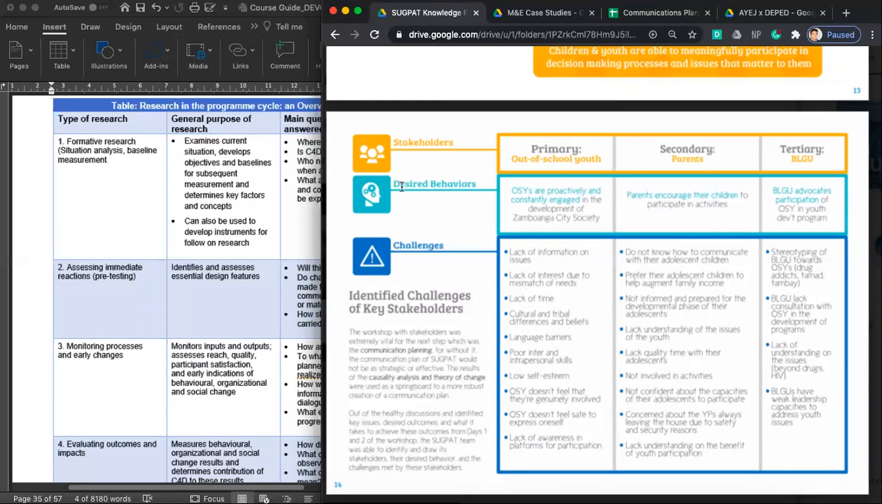So what are our desired behaviors? We wanted OSYs to be proactively and constantly engaged in the development of Zamboanga City society. We want the parents to encourage their children to participate in activities. We want the BLGU to advocate for participation of OSYs. These were our desired behaviors. Because of our causality analysis and our theory of change, we were able to compile these challenges.